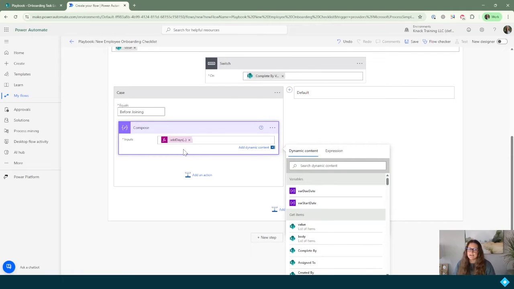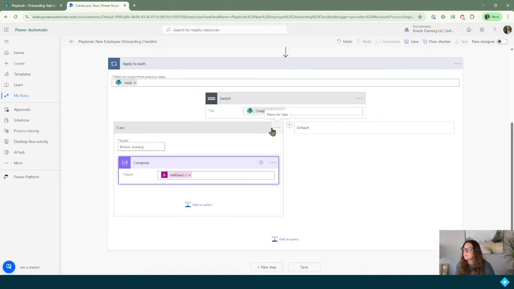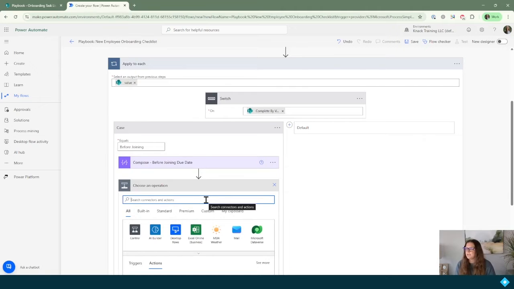Now that this date is calculated, I'm going to go ahead and rename this step because we're going to be doing this for each of the 3 cases. So I'm going to click on the ellipses, click rename, and afterwards I'll add a dash, and this is our before joining due date. Now I'll add one more action, and we're going to use the set variable action.